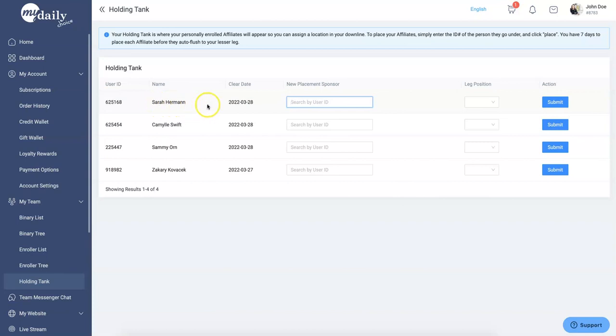So for Sarah, for instance, I would enter the placement sponsor ID. This is who I want Sarah to be placed under. And then you're going to select the leg position, left or right. So I could take Sarah, put in an ID number of somebody in my organization, and say I'm going to place Sarah on the left leg or the right leg of whatever ID number I put right here. Then I'm going to hit submit. Once I do that, this person will be removed from my holding tank and get placed into the binary tree.